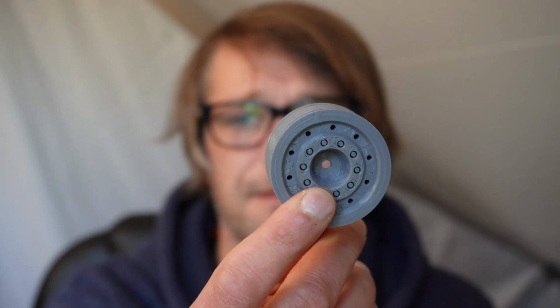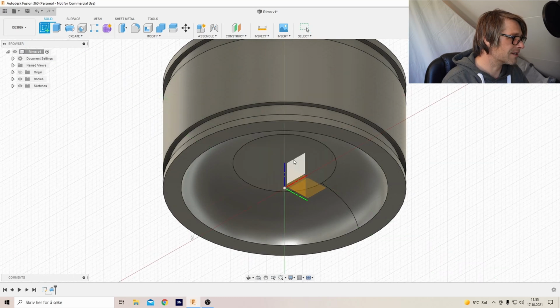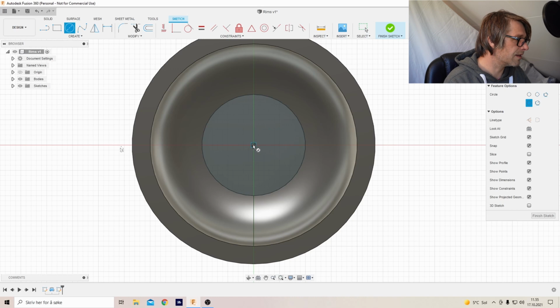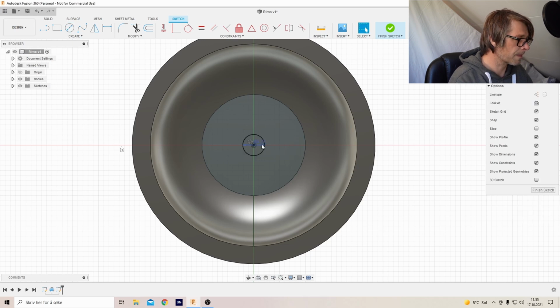So stay with me as we finalize this. I'll do another sketch on this plane. First we need something for the axle. The axle is 4 mil, so let's do it 4.2. And then we'll do the hex.